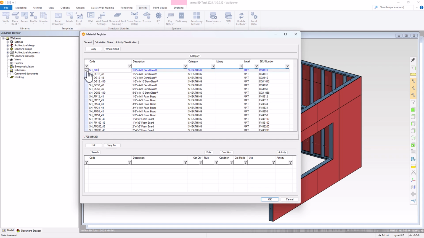Enter ABC to indicate our new ABC sheathing panel. 12 represents the 1/2-inch panel thickness. Use an underscore again to separate the sheathing panel size. And enter 48 to enter a 4x8 sheet size.